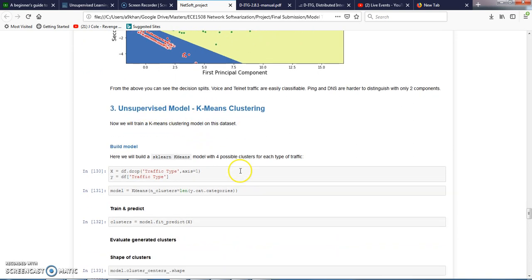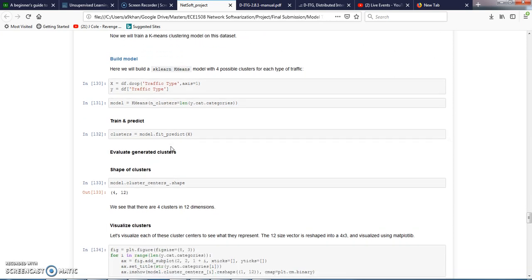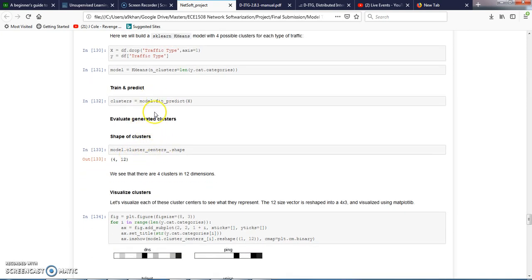Now for k-means clustering, which is an unsupervised model. So basically, with a supervised model, we tell it what it has to look for, which is the type of traffic. For an unsupervised model, we just feed in the data and let it determine how the data is clustered. So when we fit in our X data, we see that it spits out 4 possible clusters and 12 features, or 12 dimensions of those.